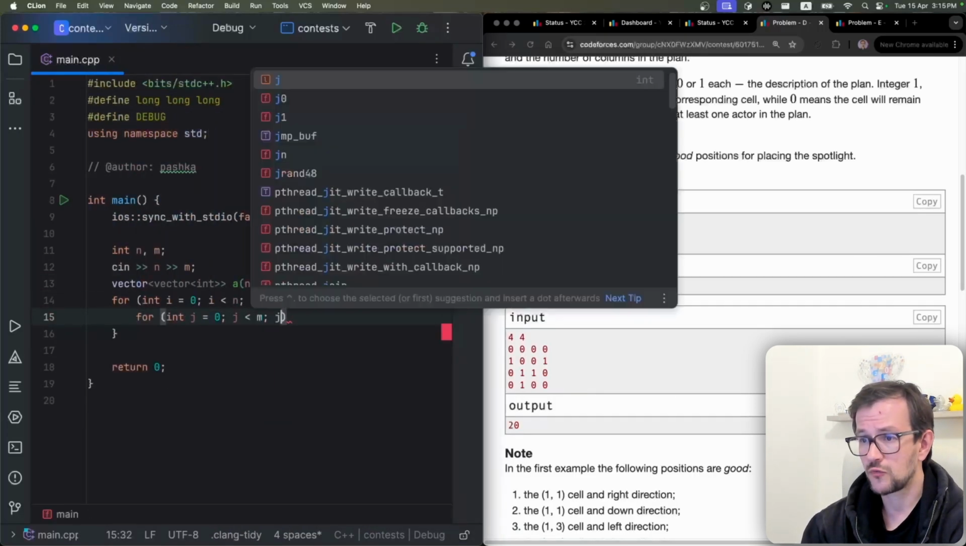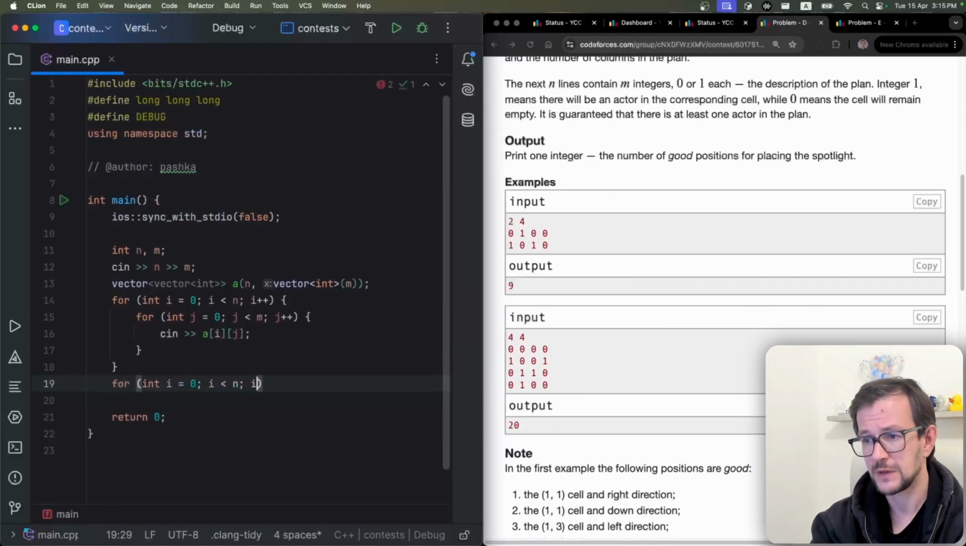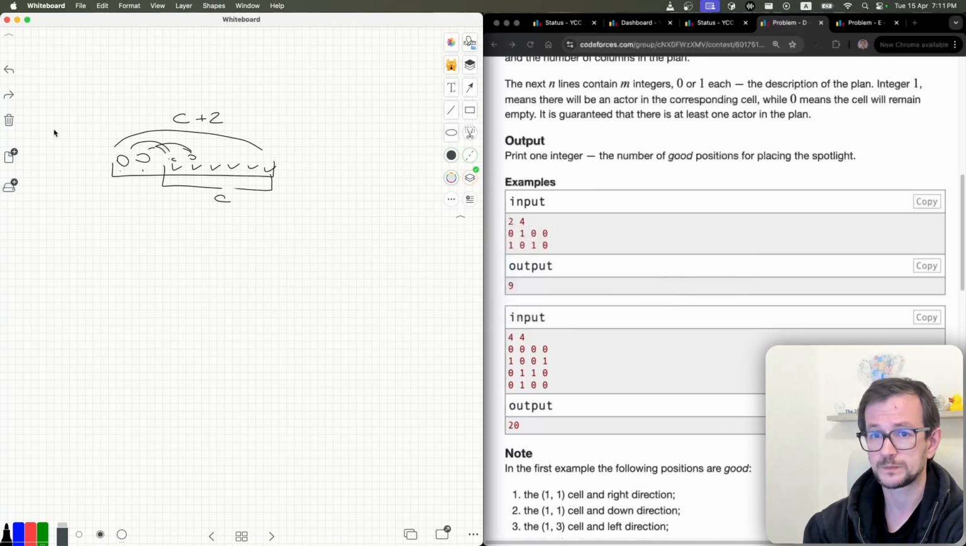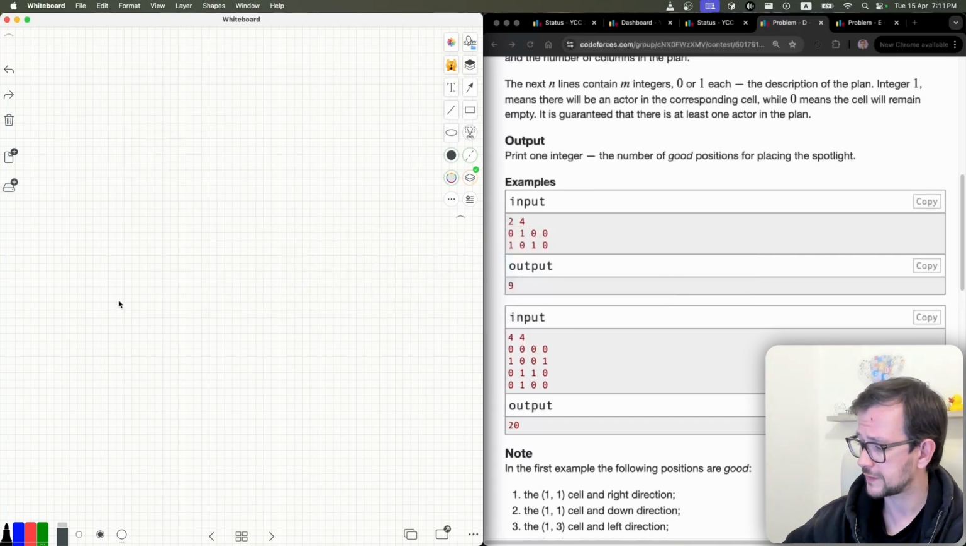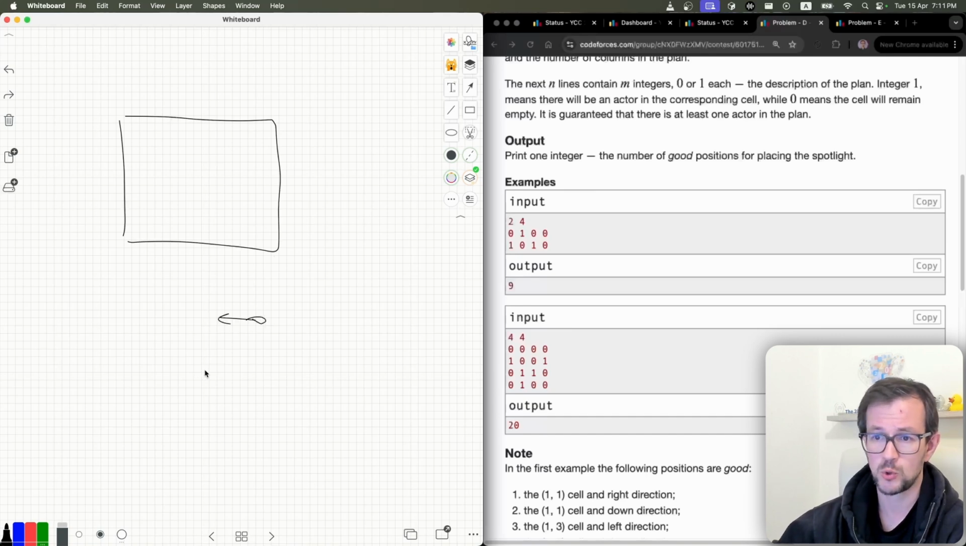What you need to do is, for each point in every direction, find the number of points which have at least one person in this direction. What will I do? Let me show. I will do it like this. Consider the direction to the left. If we're looking to the left, the position is good if we have at least one person in this direction.